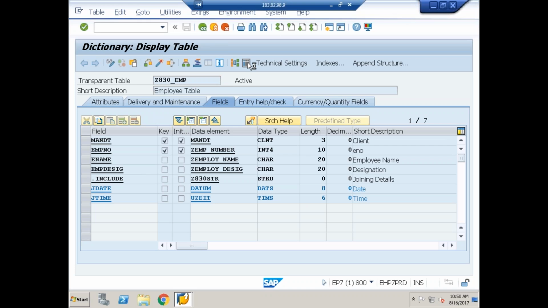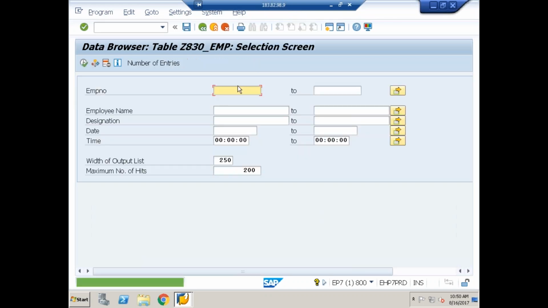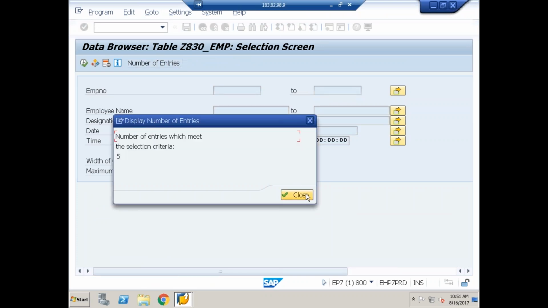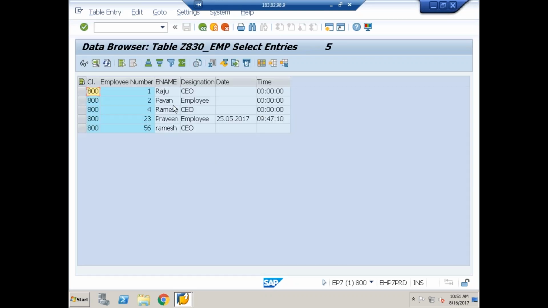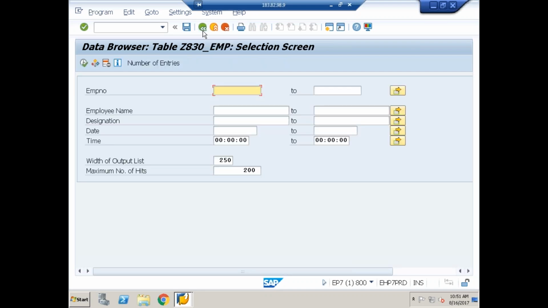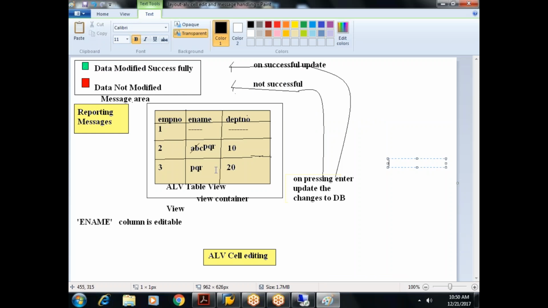If I go to contents, this table has some 5 entries. Z830_EMP is the table. I have to display this table data in ALV format and make the employee name column editable, so that the user can make changes at runtime, and on pressing enter it should be updated to the database. So this is ALV cell editing in Web Dynpro.